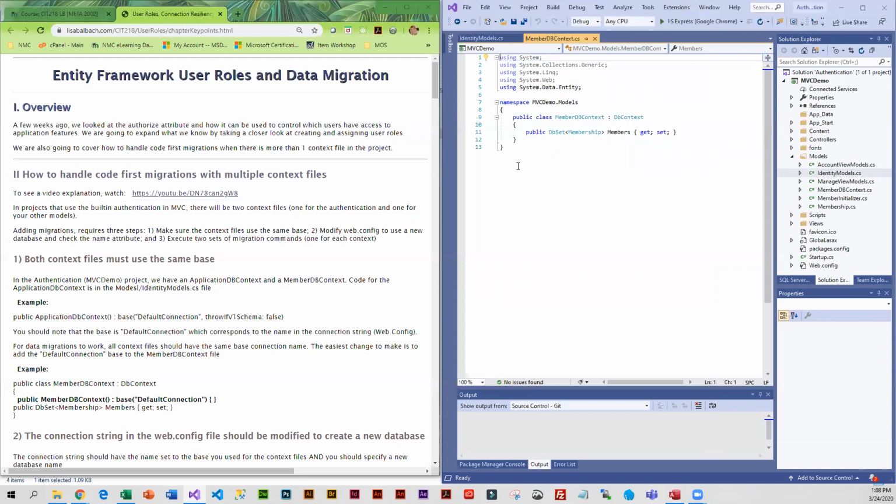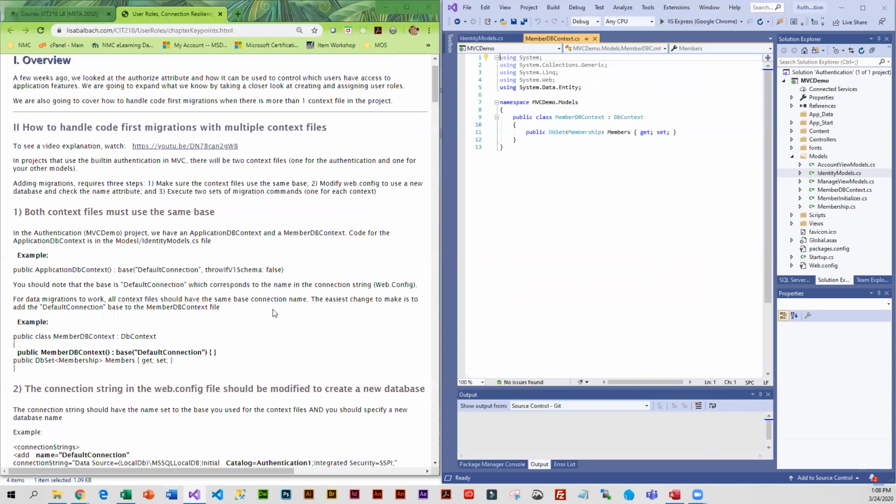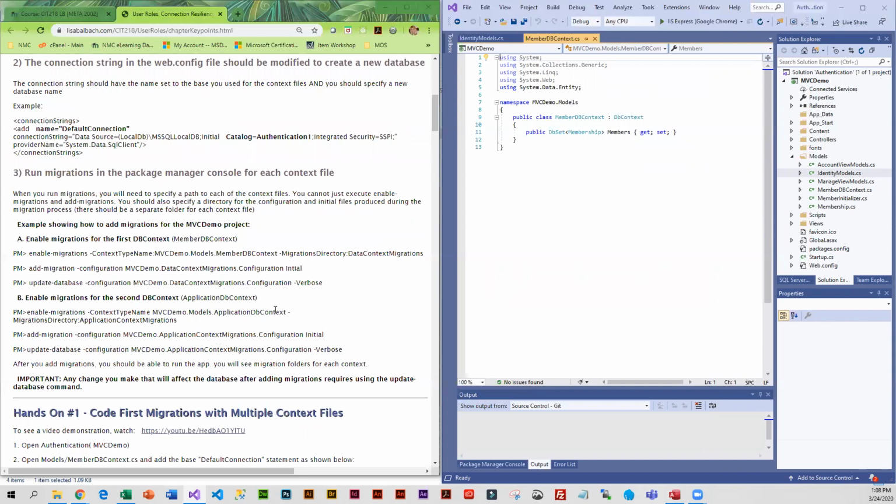Then the next change that we're going to make is we're going to change the web config file so that both of them are using a brand new database. We're just going to give the database a new name, kind of clean that up so that when we execute the migrations, it just creates a brand new file. And then the third thing that we're going to do is actually run the migrations.